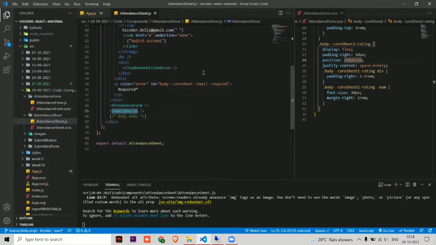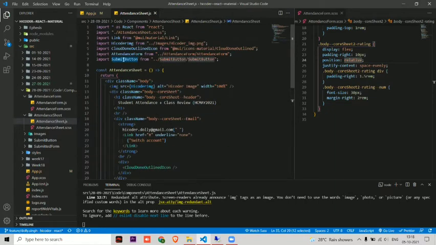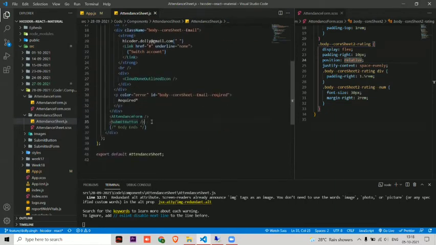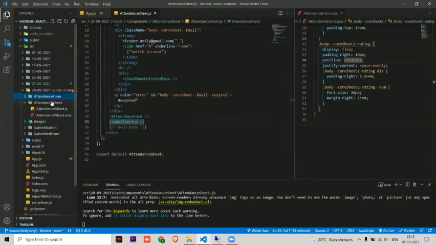Okay, next one is the submitted button. Here I have imported the submitted button, and here I have rendered it. Now let's check the submitted button. Submitted button form. So where is that? Google form, Google Sheet, submitted button.